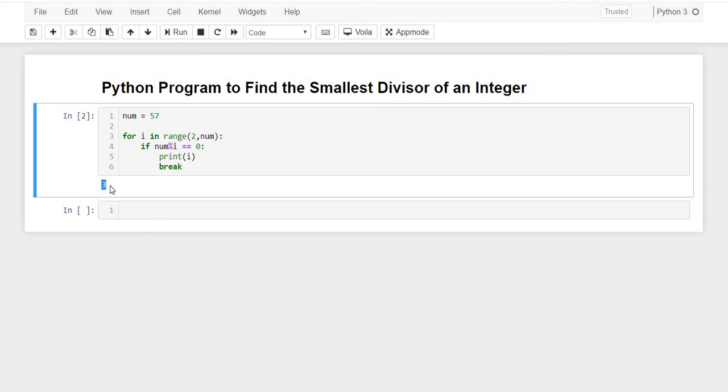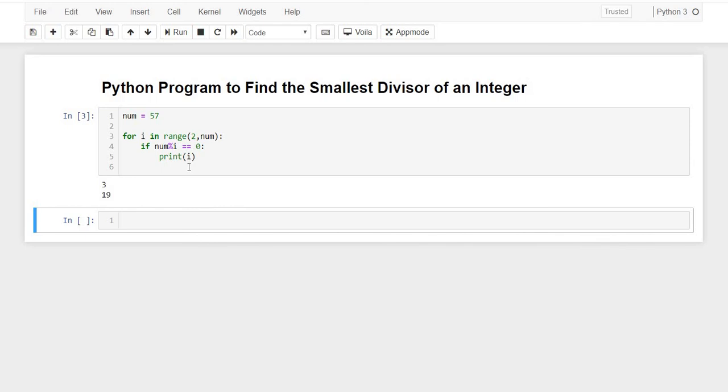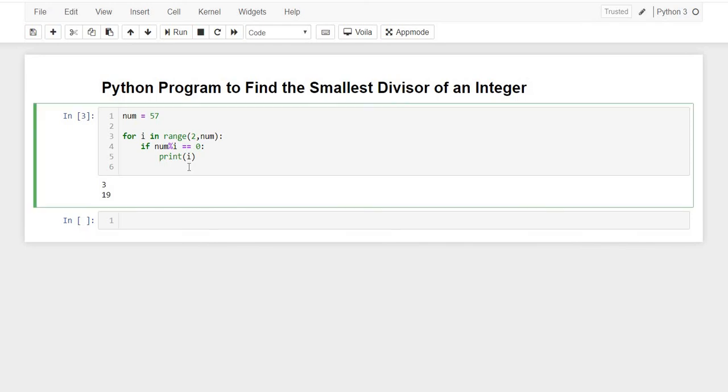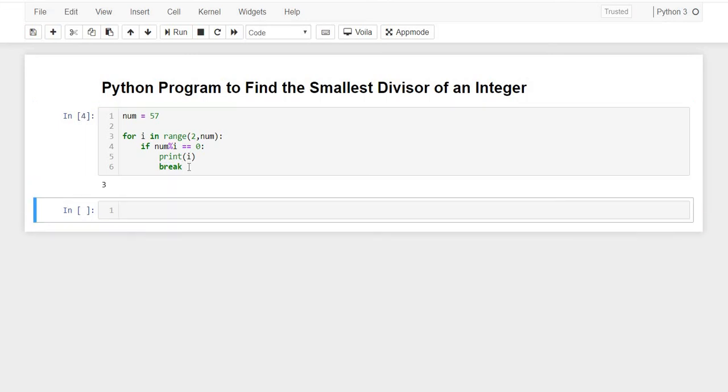If you want to find all the divisors of this number, I have a previous video where I had explained this. But if you want to see that also, we can: if we just remove this break statement, we'll get all the divisors of that number, and if we put the break statement, we'll get only the smallest divisor of the number which we had inputted, the number which we had given.